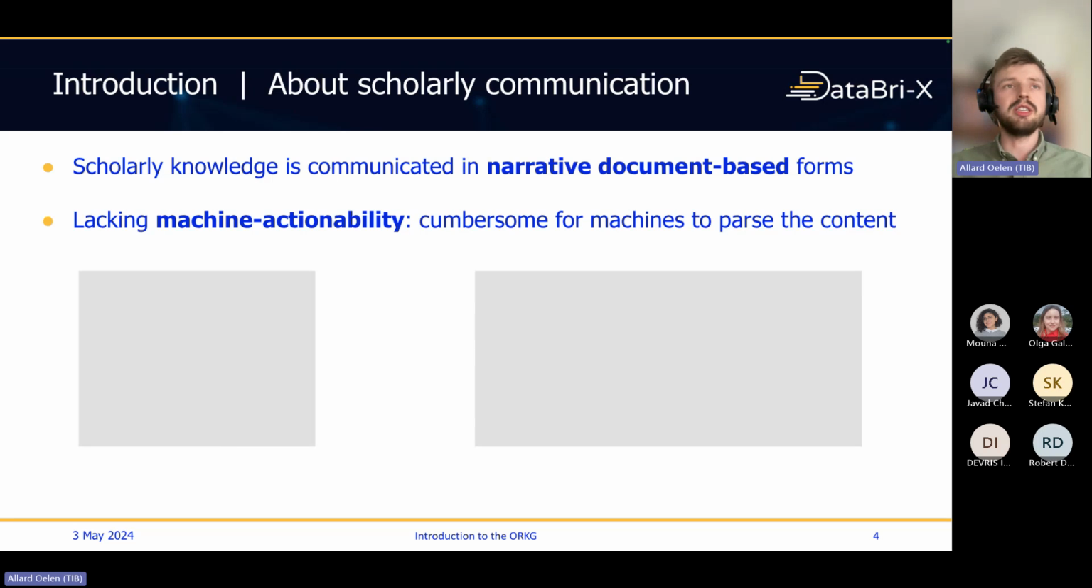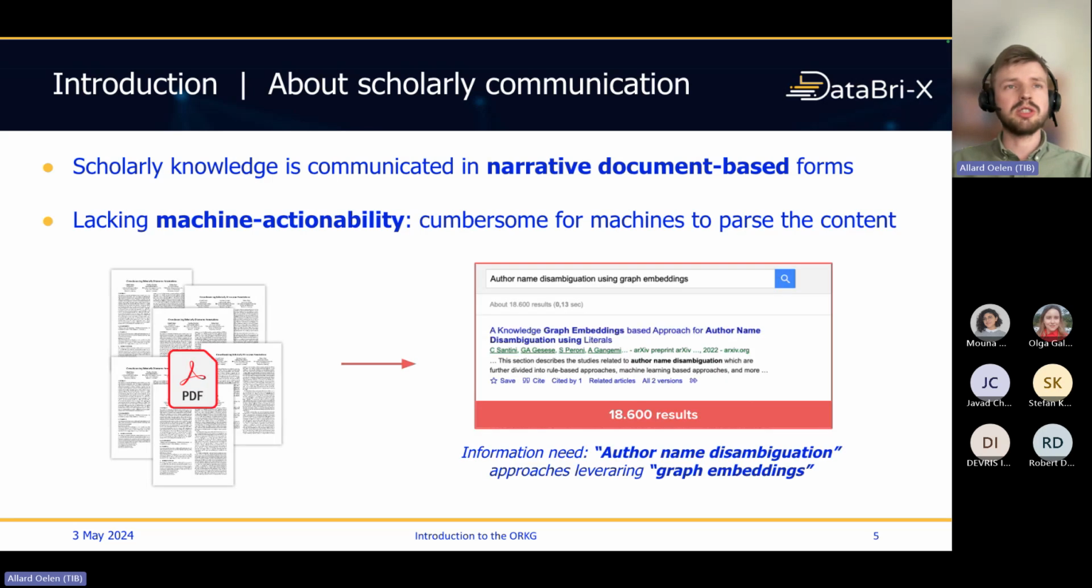Humans are pretty well able to consume this. They can read the article, they understand the flow. But for machines, this is definitely a bit harder. The research is sort of lacking machine actionability, so it's specifically focused on humans. So what is the consequence of that, or what's the problem now?